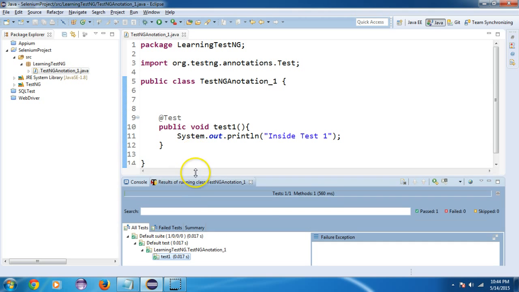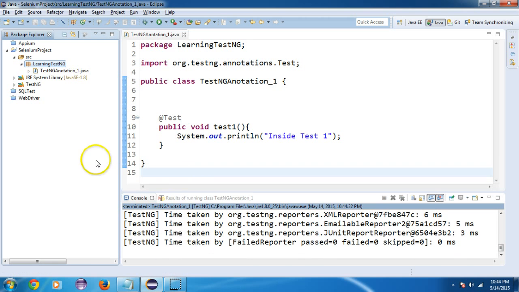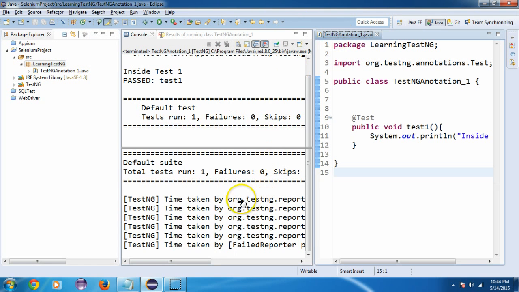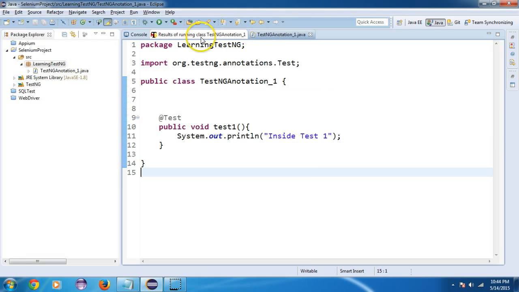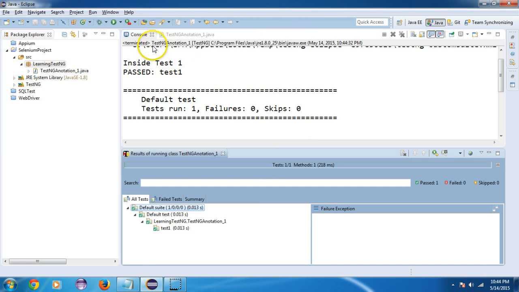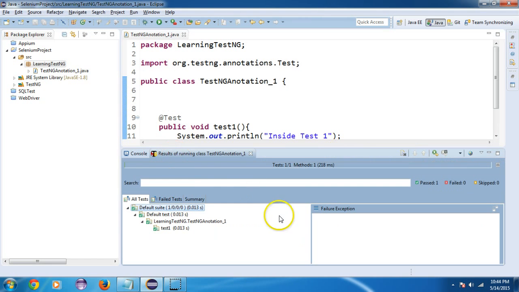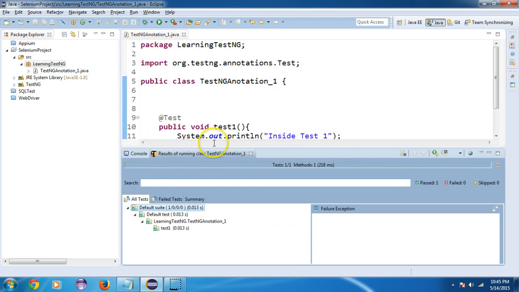The second method is to go to your package or project and Run As TestNG Test. It will run all the tests which are present under this. So you will get the same report here. Sorry, I have switched them. Sorry, guys. Okay, so you are getting the same report, that is inside test1, and one test case is passed.